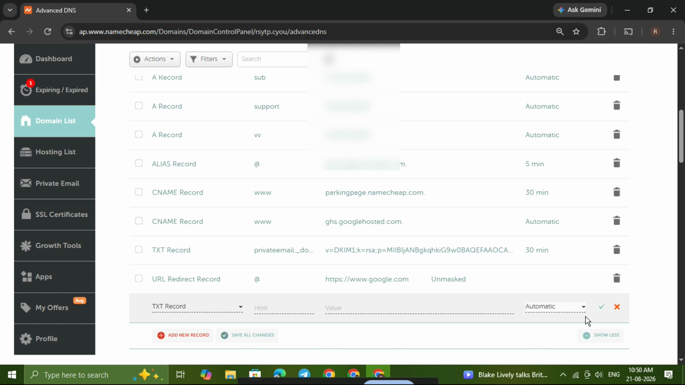If you're adding multiple records, just repeat the same process for each one until all of your DNS entries are in place. After saving, remember that DNS changes can take some time to fully update across the internet. Sometimes changes happen quickly, but in other cases, it can take a little while before the new record becomes visible everywhere. So if your website, email, or verification still isn't working immediately, give it some time and check again later.